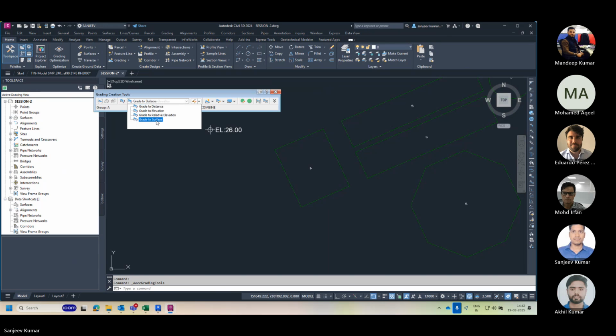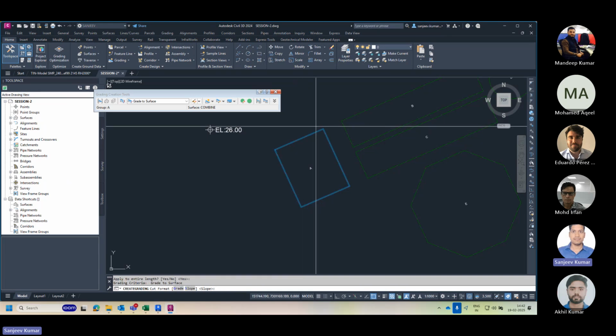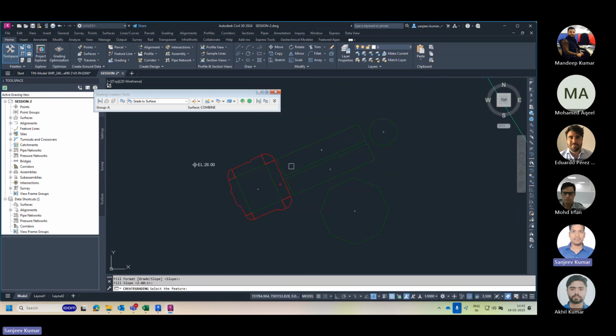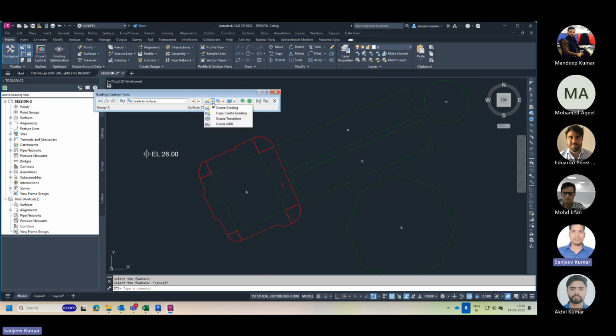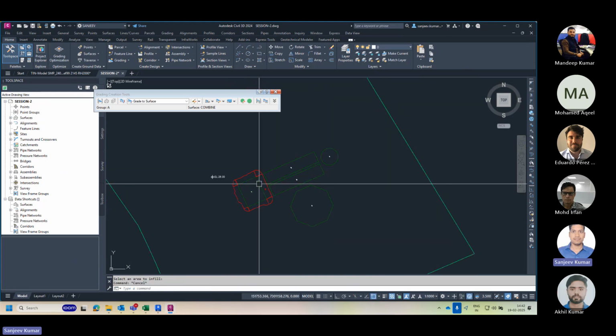Grade to surface. We use this option, grade to surface, for all five places. Entire length, yes. Slope, yes, 2 to 1. And this is our first area of grading. Again, create infill, solidize the area.